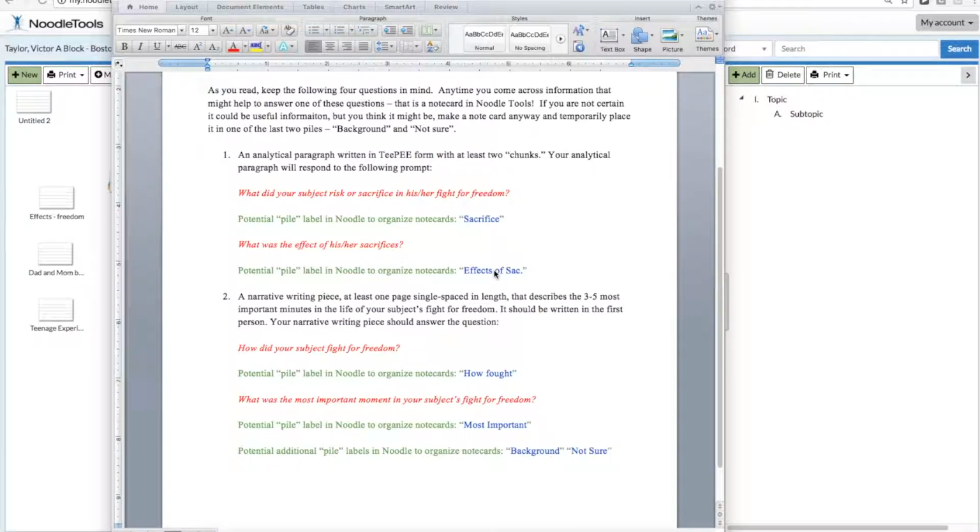we want you to be organized and we want you to use the tools that Noodle Tools provides to be organized. So here are the 4 questions that you need to answer for your research. So anytime you come across information as you're reading that might help you answer these 4 questions, that's a note card. You're making a note card in Noodle Tools.